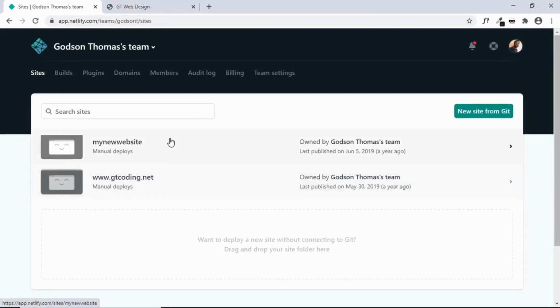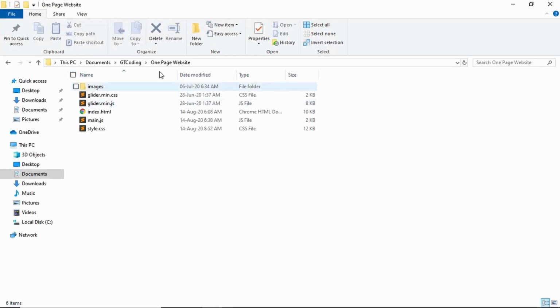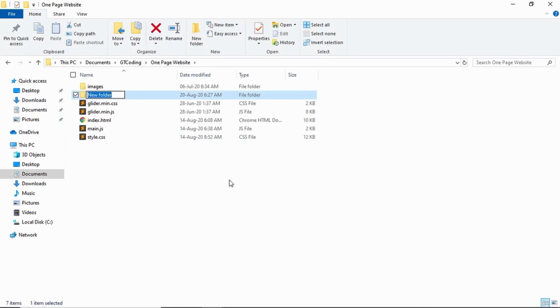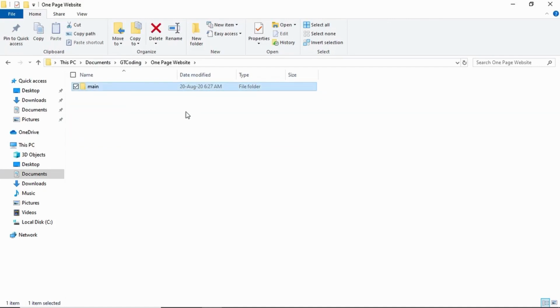Now all your previous websites will be displayed over here, and if you want to add a new website, you just have to drag and drop your site folder over here. So this is our site folder. Let me just add it inside a container folder. Just type main, and I'll drag all this inside the main. Now we'll drag and drop this main folder to Netlify.